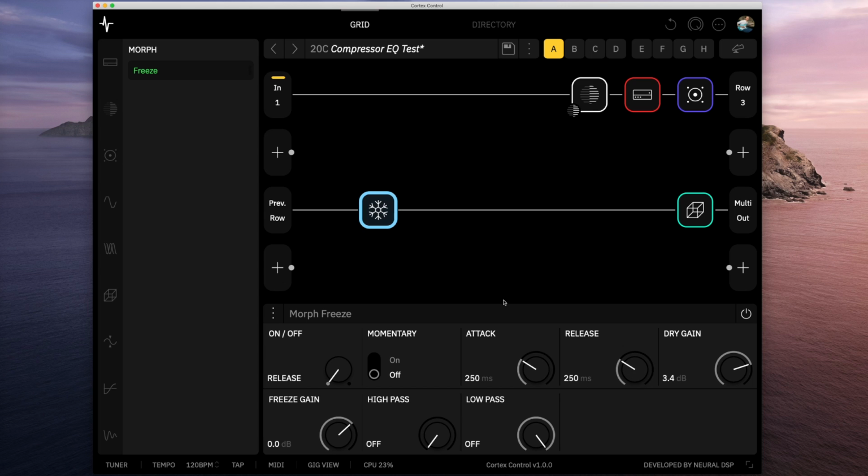And then the last piece is this momentary. Basically what this does is set whether or not you need to keep your foot on the foot switch to keep the freeze on. So if you took momentary on, if I hit a G and then I hit the foot switch, it doesn't stay on. It only freezes as long as I keep the foot switch depressed.